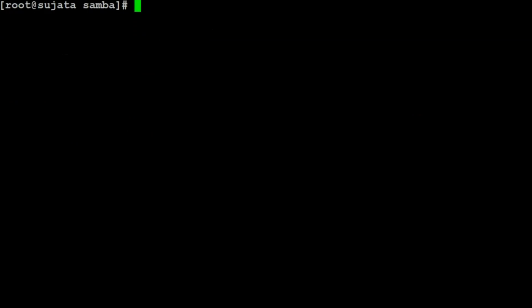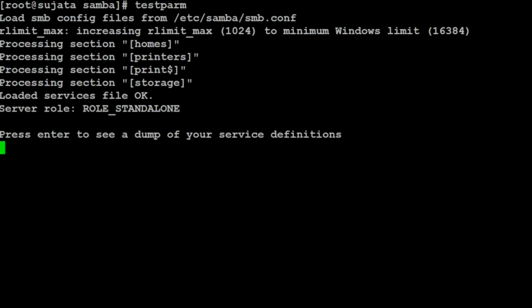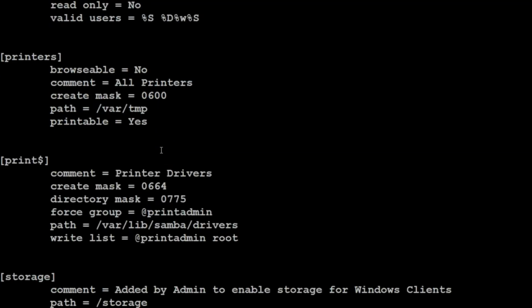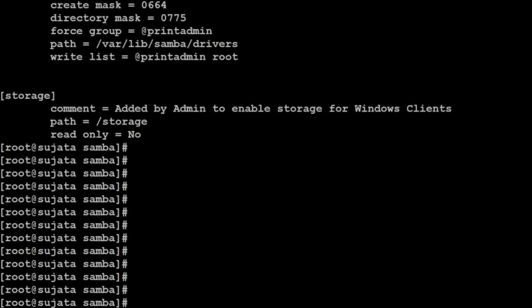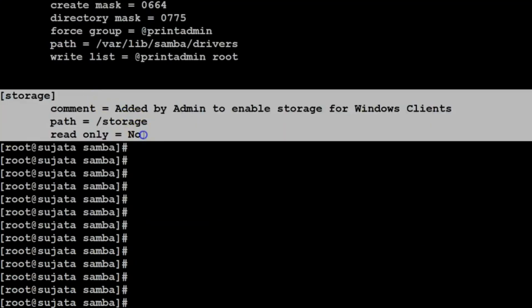Let us run the testparm command to see if everything is okay with the smb.conf file. Testparm. Yeah, it is there. So it has processed the section we have added, storage. Enter. Yes, so it looks okay.